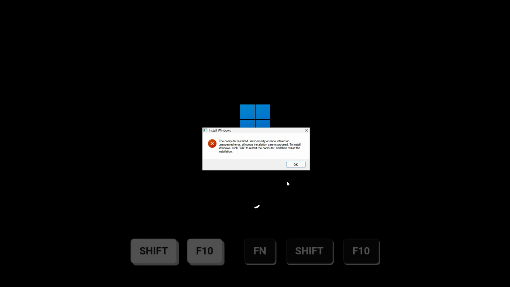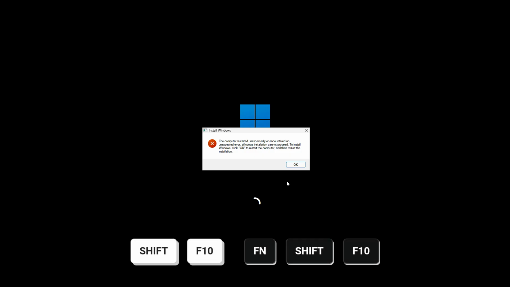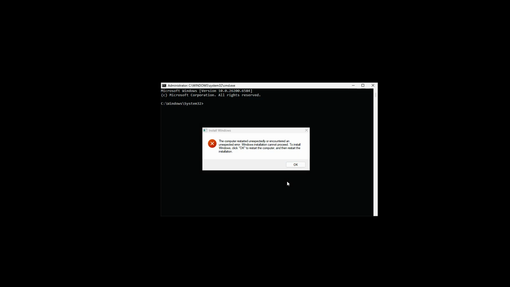In this video, we'll fix an error that appears when installing Windows 10 and 11. If you click OK, your computer will restart and the installation cannot continue. To fix this, press Shift F10 or FN Shift F10 on a laptop to open the command prompt.